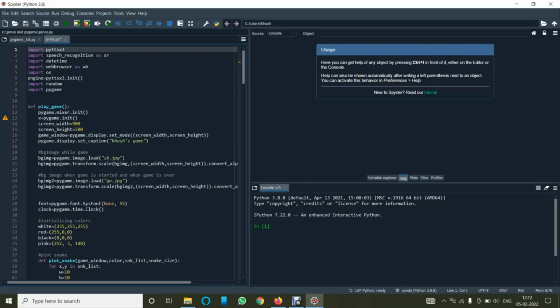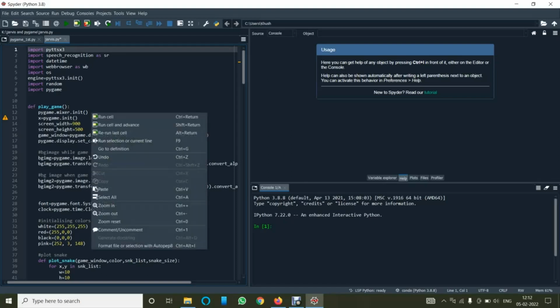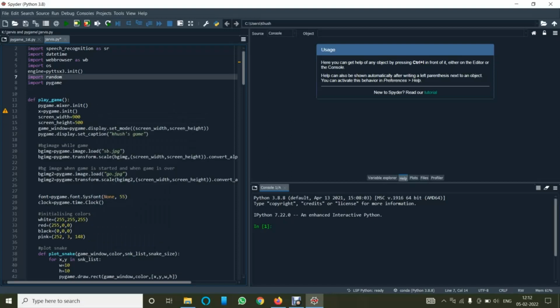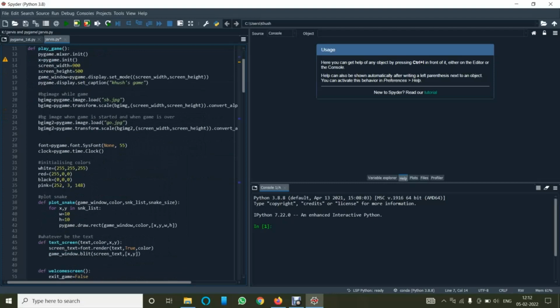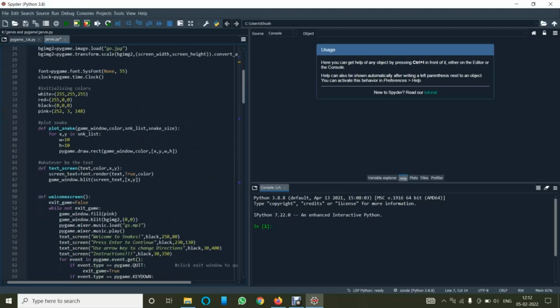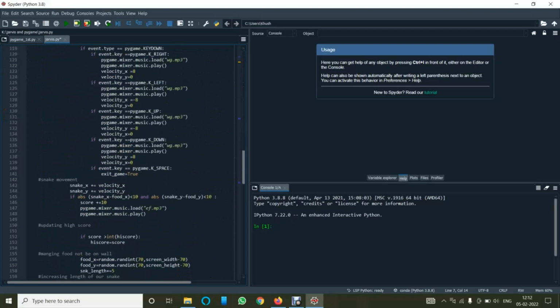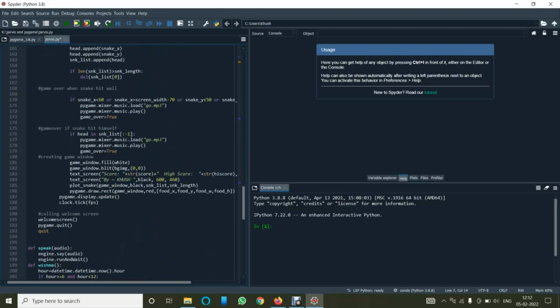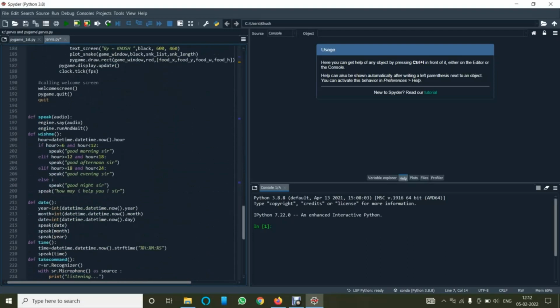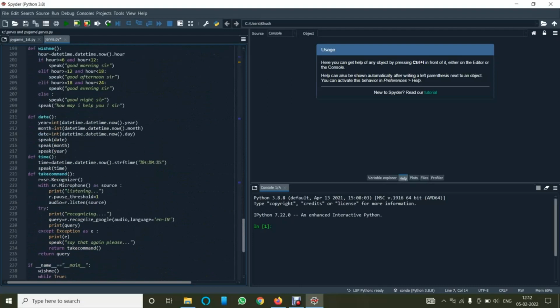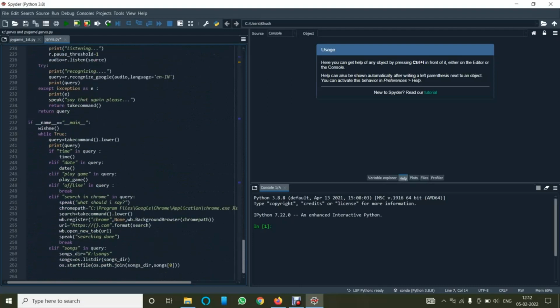First I import some libraries like speech recognition, datetime, web browser, OS, random, pygame. Then I define some functions like play game, food snake, text screen, welcome screen, game loop, speak function, wish me function, date function, time, take command, and many more.